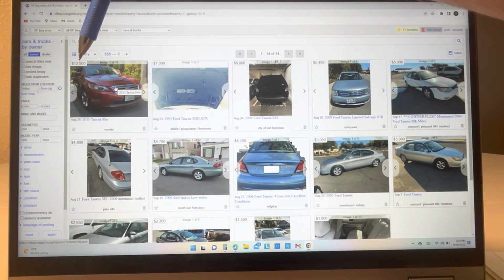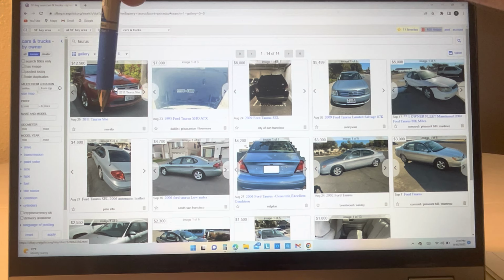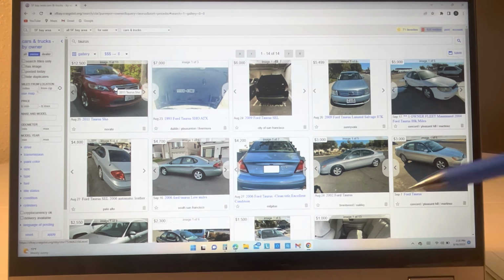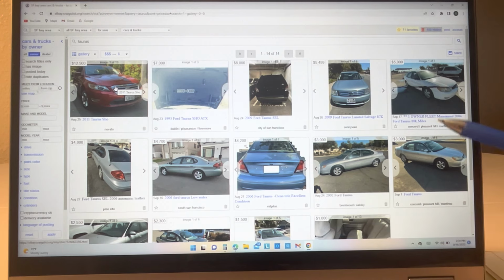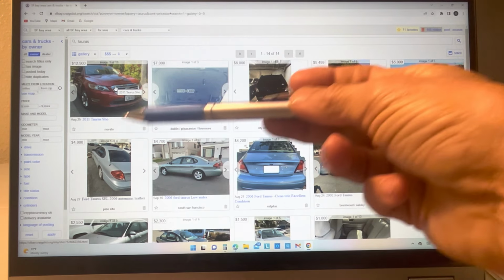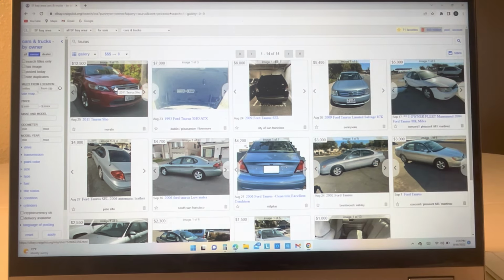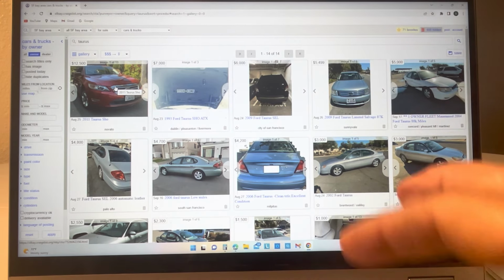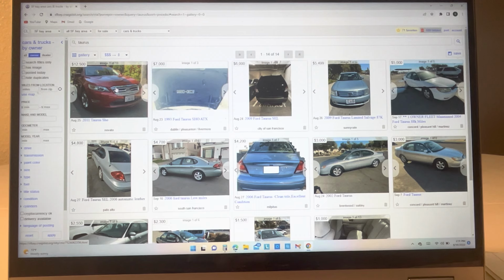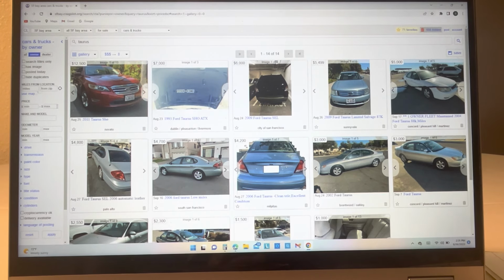So right here I have a $12,500 2011 Taurus, and then it goes all the way down to a $1,000 Taurus, okay? So some of these might not even be Tauruses. There might be the word Taurus in the ad somewhere, and that's another filter that we'll get to, but not right now. So what am I going to do with these other filters over here?